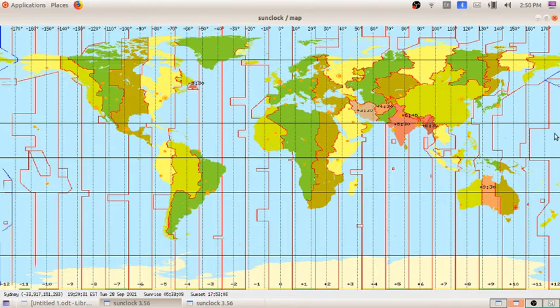Sydney. You can see here, I click on this yellow dot. Sydney. So here you can see, in Sydney, what is the time now? 19:20. 19:20 means 7:20. And sunrise in Sydney is at 5:38 and sunset is at 17:53.